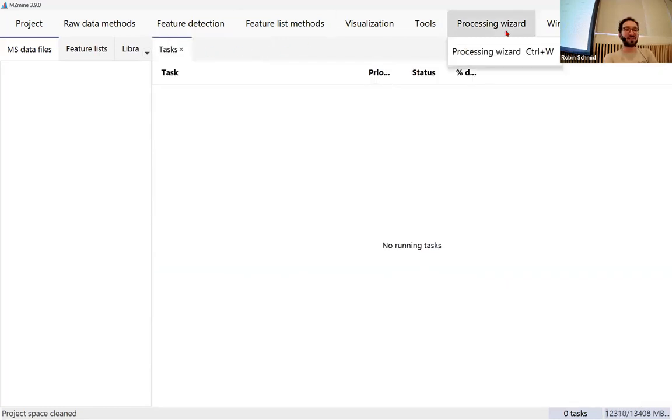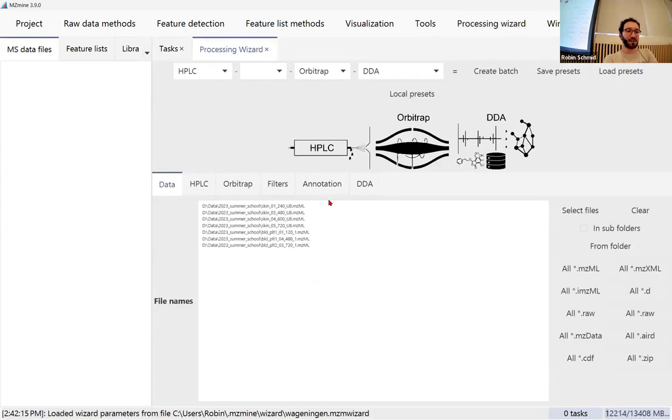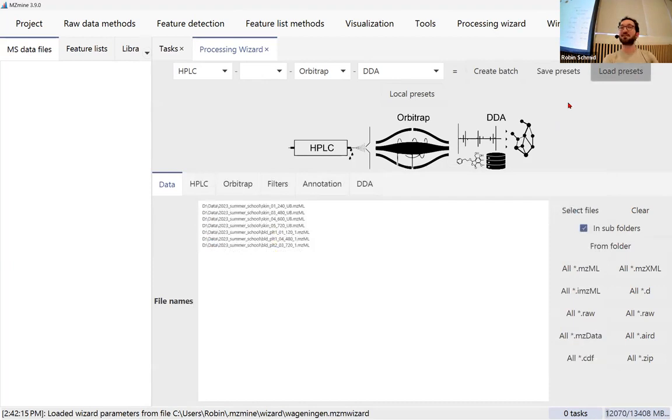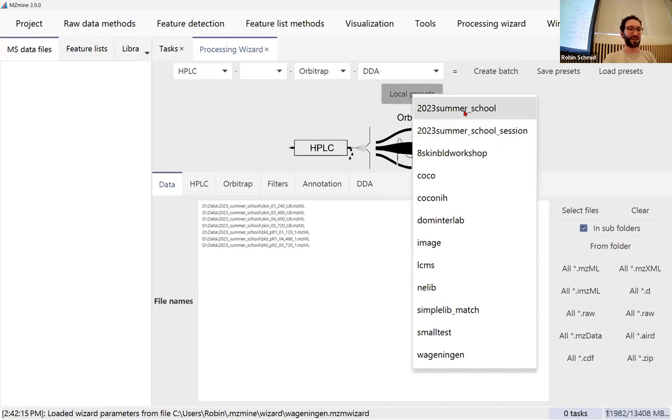And then in the processing wizard again, we can now say that in subfolder. So we open the processing wizard, and first of course, you hopefully saved all the presets. And I did send a slide deck on the shared slides. There's a slide deck with all the parameters that we set. So you can also go from there, or I can come around and help you set it up again. So I load the preset. I go on local presets and I have the summer school here.